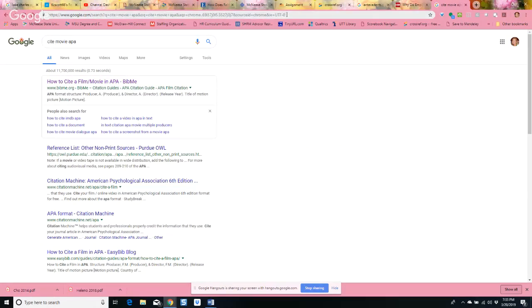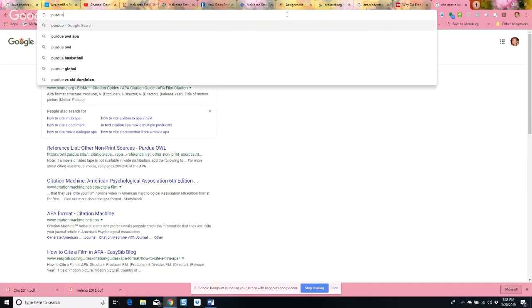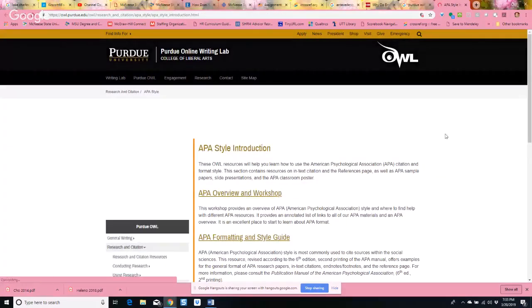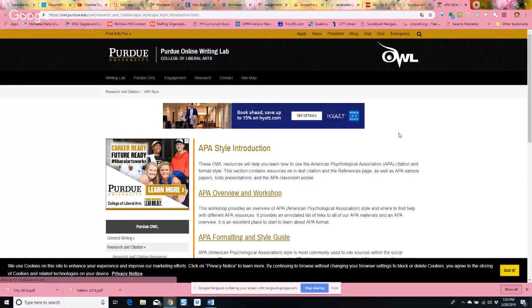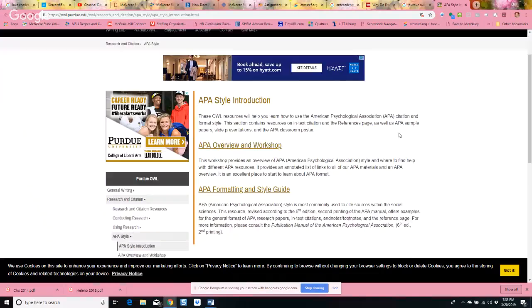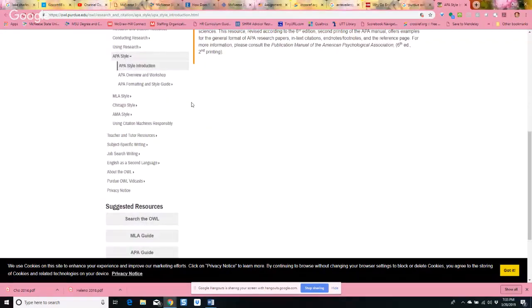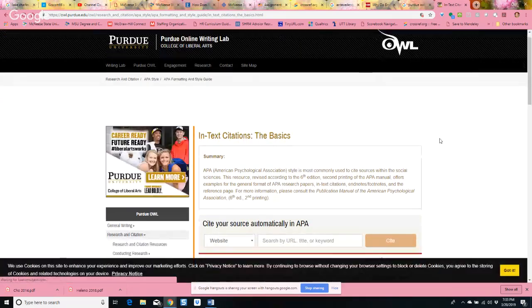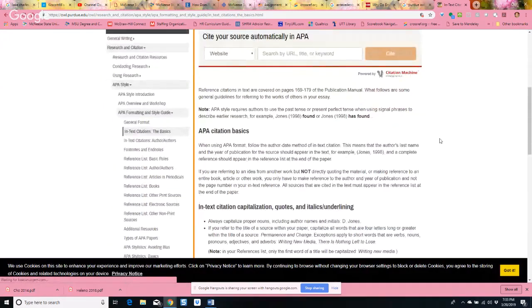And the other source that you should know, Purdue OWL. Know it, love it, use it. I use their APA style all the time. This is my go-to spot when I'm not quite sure, but I think I remember. And we are not doing MLA, Chicago, or AMA. We are APA style. Formatting and style guide is one of the most helpful things. Here's in-text citations. It tells you all about how to use citations in text.